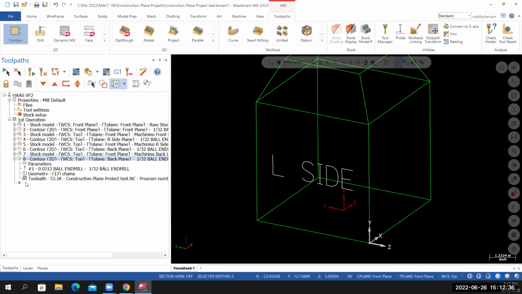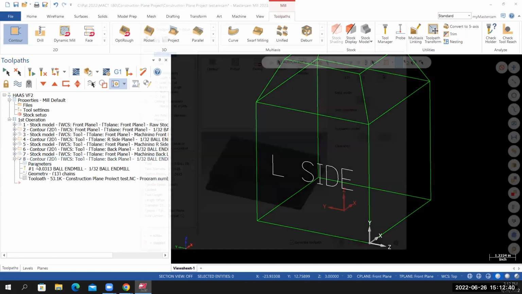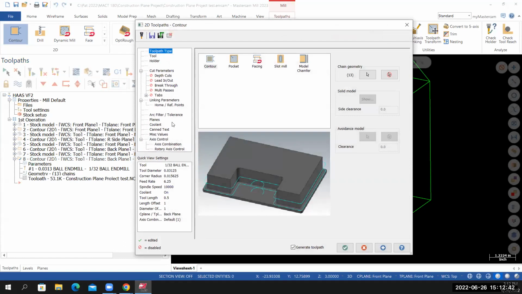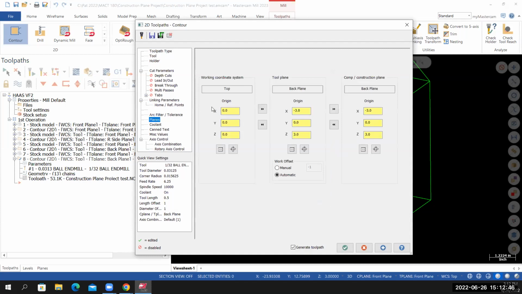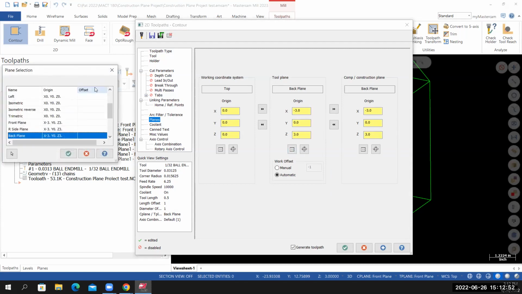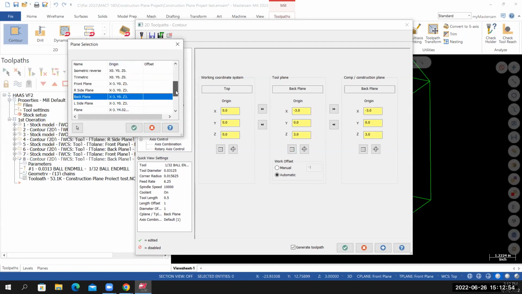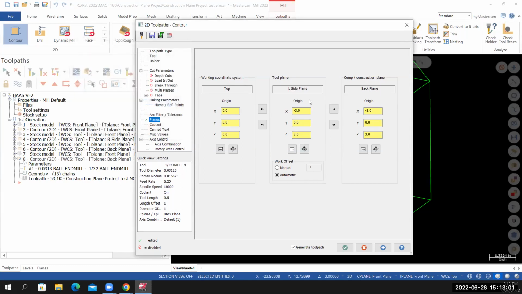Expand the copied toolpath. I'm going to start by going into the parameters, and I'm going to update the tool plane. Go to planes. For the tool plane, I'll select the select tool plane icon. I'm going to set the tool plane to L side plane. Select OK. Then I'm going to carry it over to the construction plane.